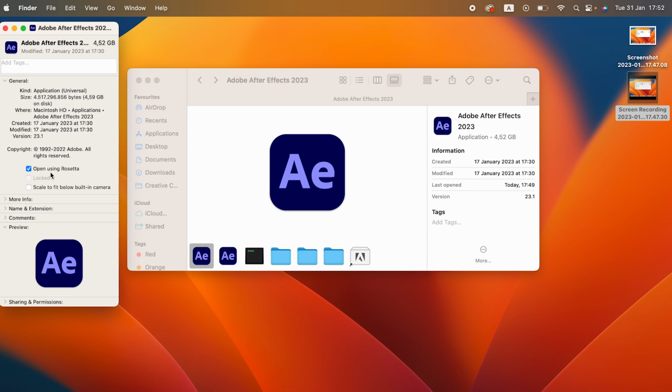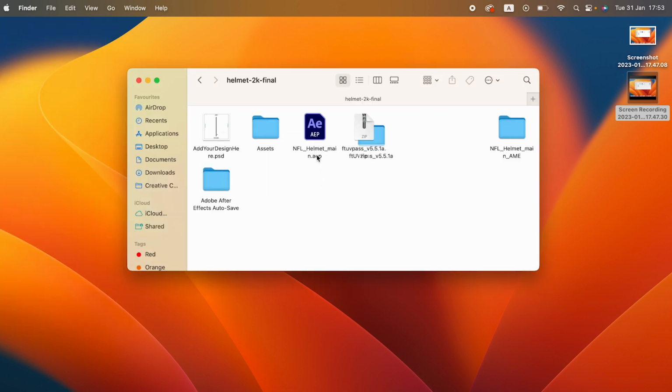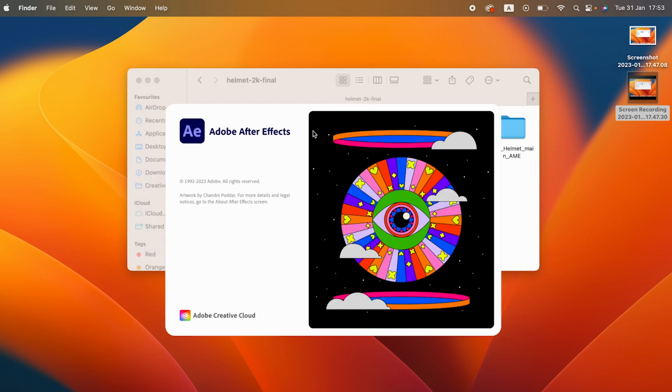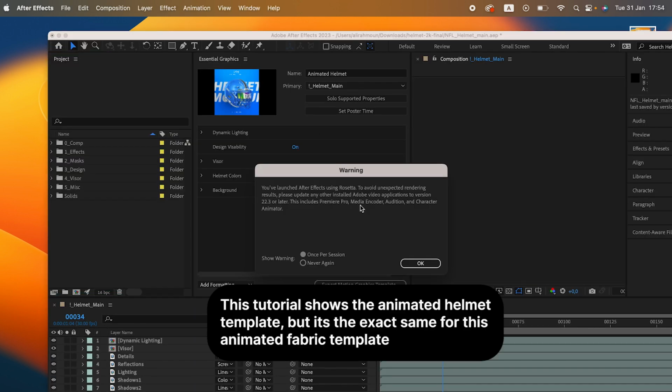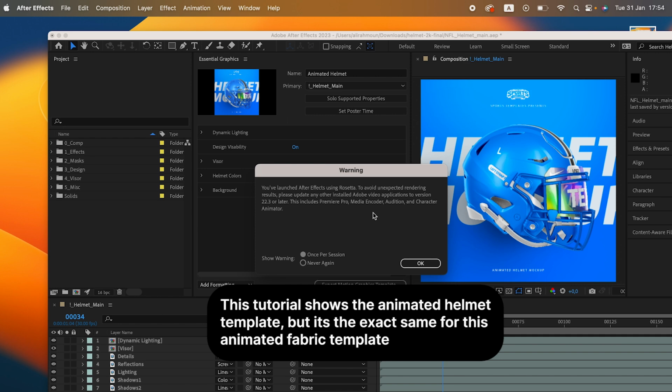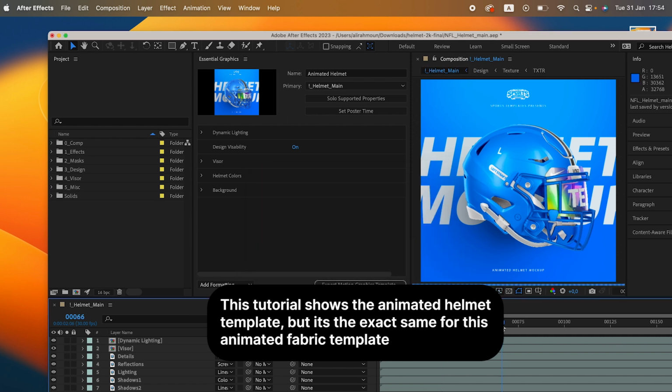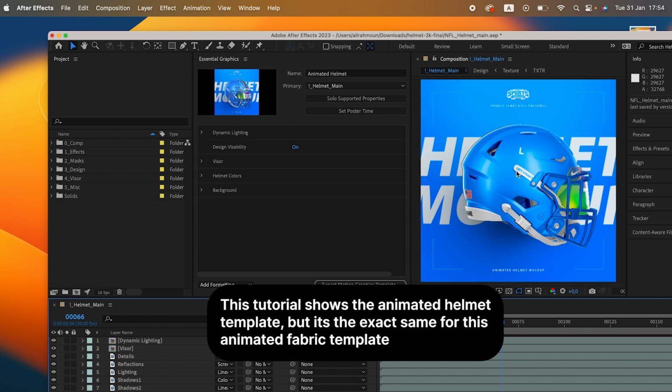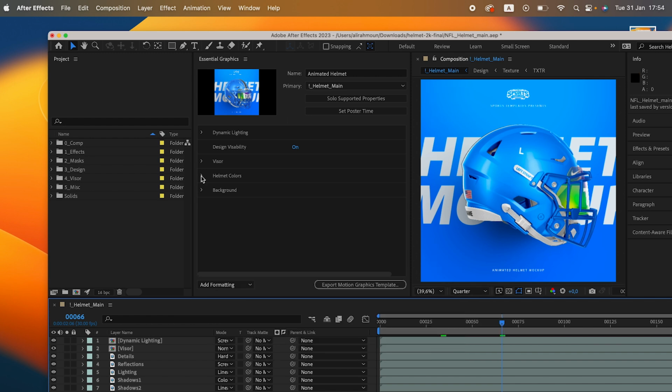So the trade-off is this will make your render times slower, but the 3D graphics wrapping will work inside of After Effects. So once we make sure that Open using Rosetta is activated, we can go back to our folder. And now if you open it up, you're going to get this message saying you've opened it in Rosetta, but you can see that all the textures are loaded up and it's ready to go. Now back to Mike to continue with this tutorial.